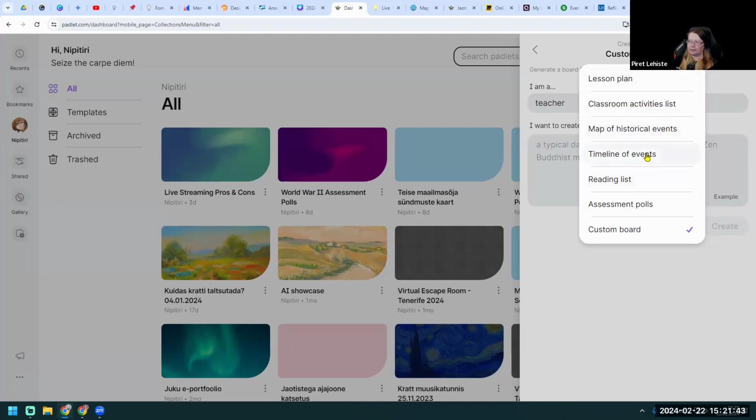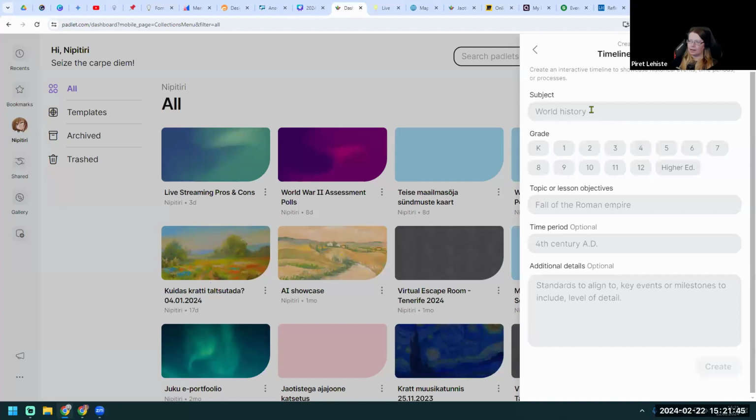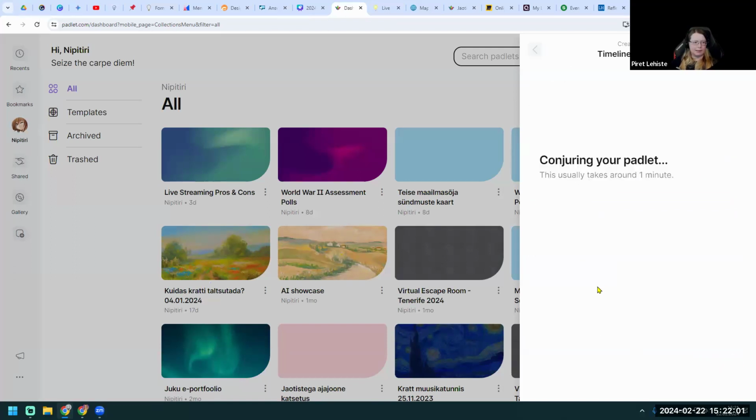For example, if it's a timeline of events, subject is world history, and maybe higher education, topic is World War II. I might even give a certain time period here, and then I click create. Then it will give me a ready-made Padlet board with events that happened during the Second World War.